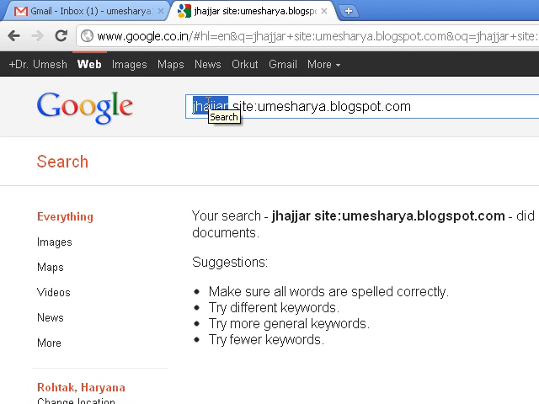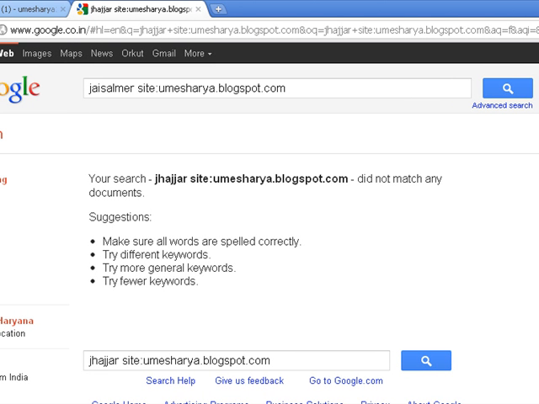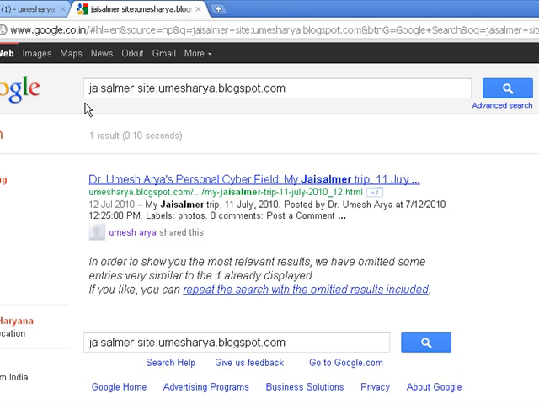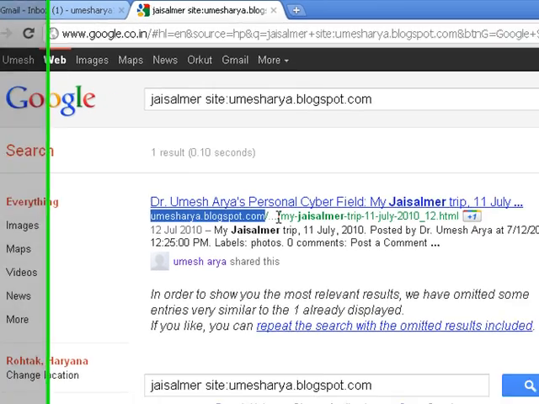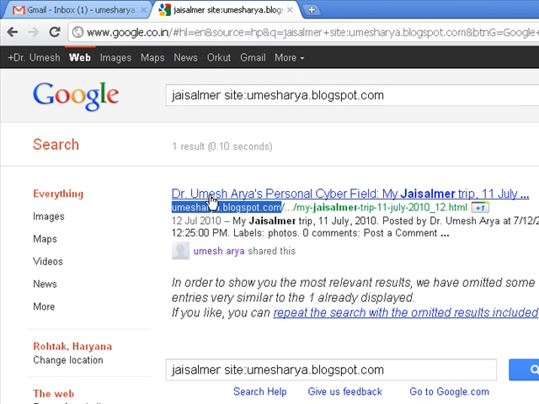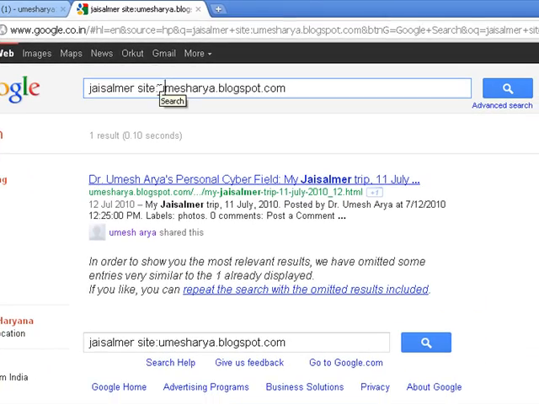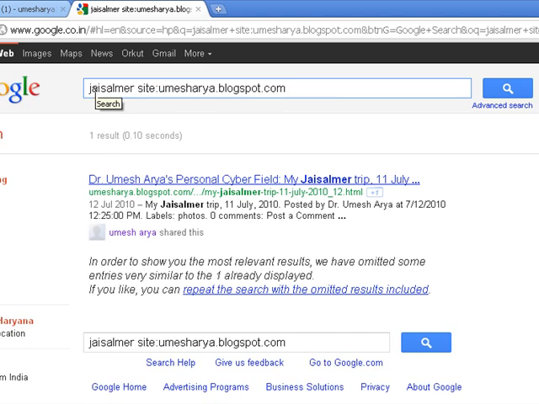If I write something else here, for example Jaisalmer, then it would search only this website and bring this result on Jaisalmer. It has searched only one website and only one link is there, so we can open this link from here. So friends, if you want to search within a particular website, write the term, write the word site, immediately write colon, and without space just write the name of the website and then search. This is also one of the very good methods.